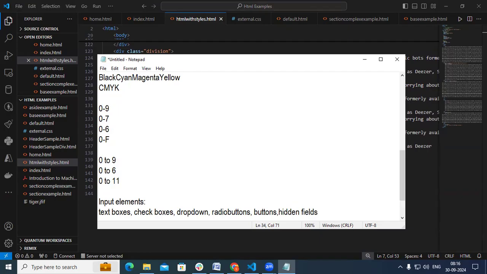There you can input. If it is a text box, you can type. If it is a checkbox, you can check or uncheck. If it's a drop down, you can pick from the drop down. If it's a radio button, again, you can check. If it's a button, you can click on that, so something happens with that. There are hidden fields actually. Into that you cannot input, but it can hold a value which is not visible. So like this, you can have the input elements.